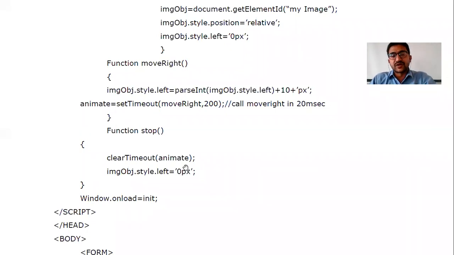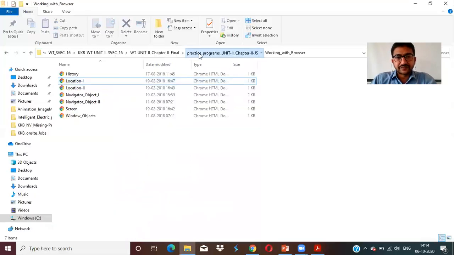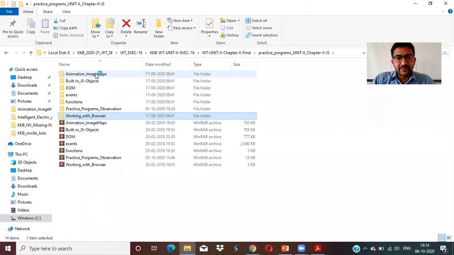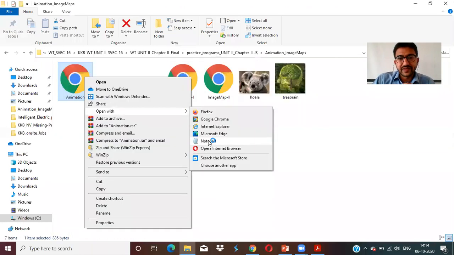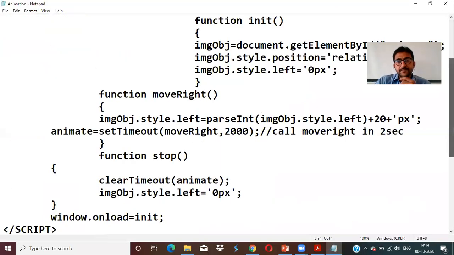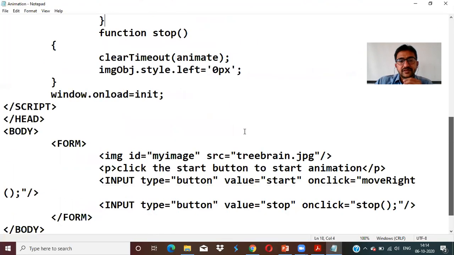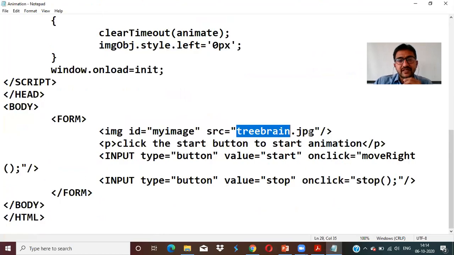So let me run this program so that you can understand clearly how we are running this. So animate images. Initially, see the code, same code, whatever it is there, same code here, but here I am taking 2000 milliseconds. So same, treebrain.jpg I am taking instead of car.jpg, and start button, stop button.